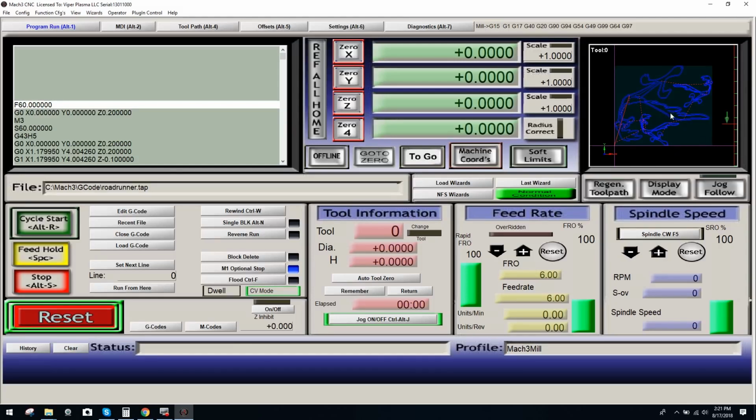Okay, so what we're going to do is, wherever your actual machine is, at this point we're going to want to zero my machine out, and you're going to naturally be able to see where your endpoint is.